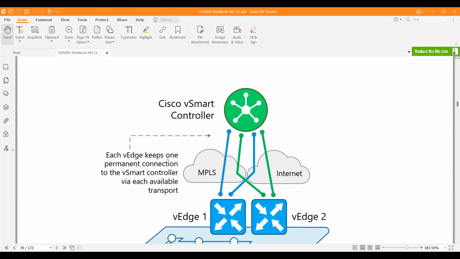Each vEdge keeps one permanent connection to the vSmart controller via each available transport. So no matter how many transports you have, you need to be connected to at least one vSmart, right? With all your links, whatever links you have. So this vSmart has 2 TLOCs with this guy.